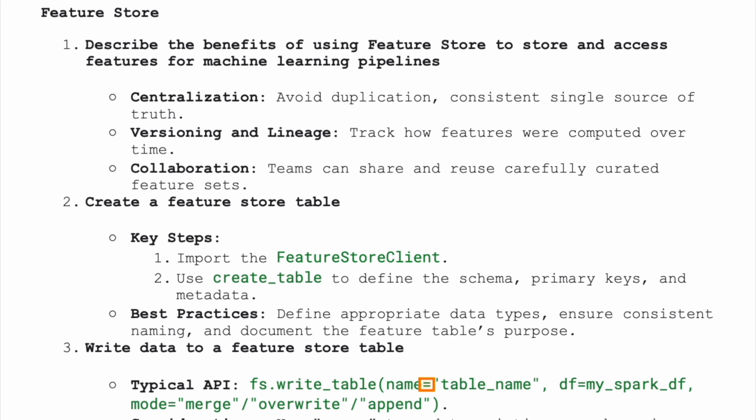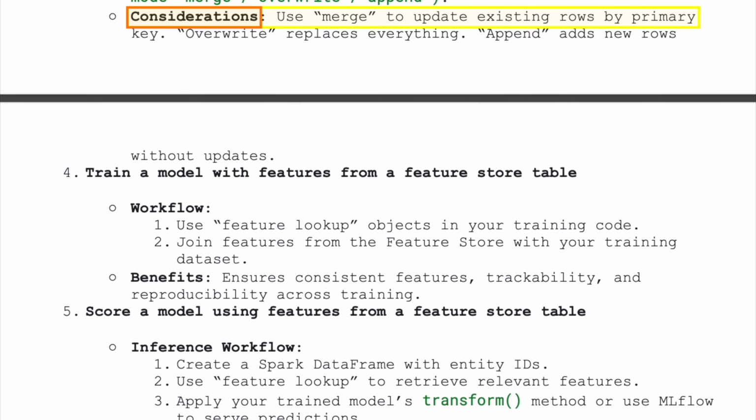fs.write_table, name equals table_name, df equals my_spark_df, mode equals merge/overwrite/append. Considerations: use merge to update existing rows by primary key. Overwrite replaces everything. Append adds new rows without updates.